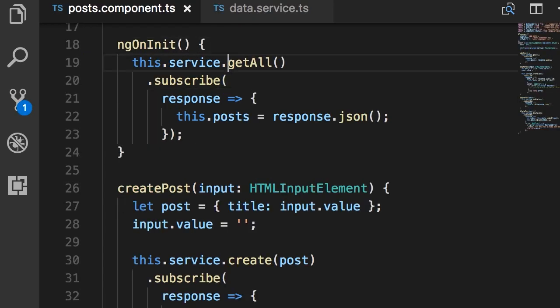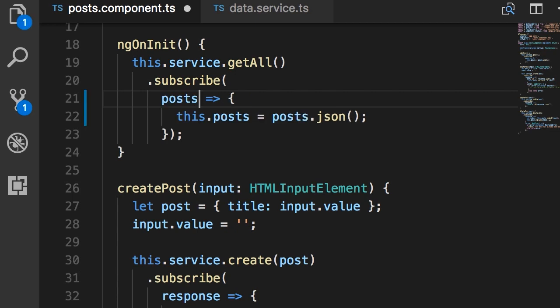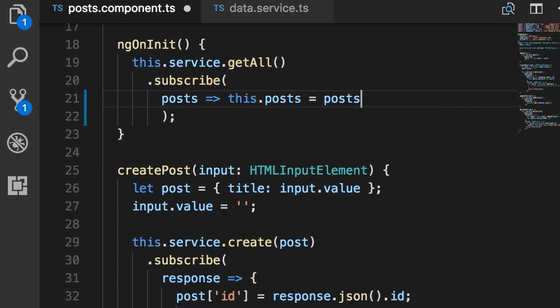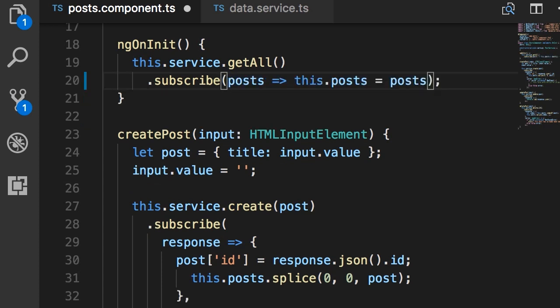With this change, instead of getting a response here, we get an array of objects. So I'm going to rename this to posts. Then we don't need to call the JSON method. Now, because the body of this arrow function has only one line of code, we can get rid of these ugly curly braces here, and we should also remove the semicolon. Now we can make this a little bit cleaner by putting all this on one line, like this. Look, it's much cleaner than the code we previously had.